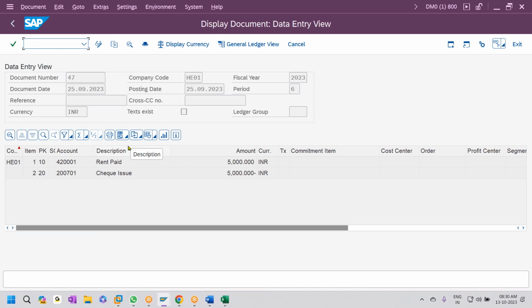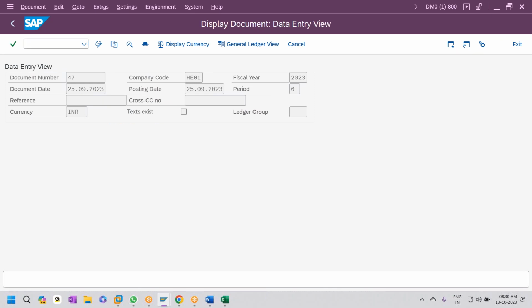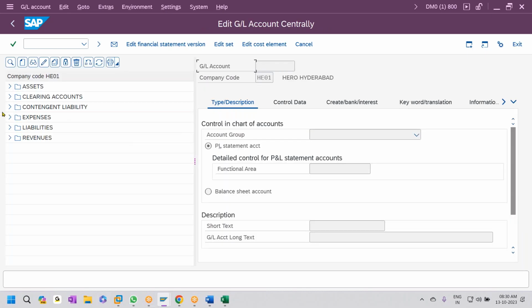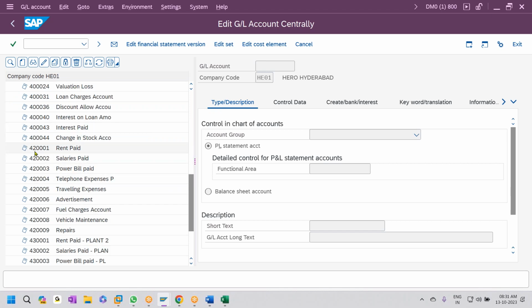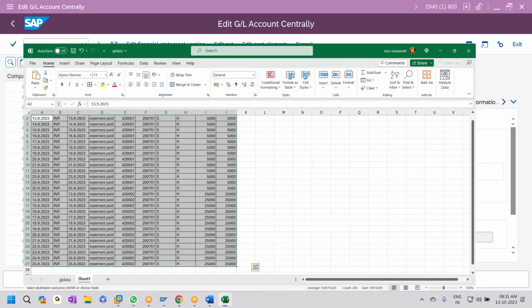So let me choose different GL accounts with different principles, monthly wise. For example, I choose expenses first, GL series. 0001 rent paid, 0002 salaries paid, 0003 power bill paid, 0004 telephone expenses, 5 traveling expenses, 6 advertisement, 7 fuel charges, 420012, 420009, up to 9. Let's see here.